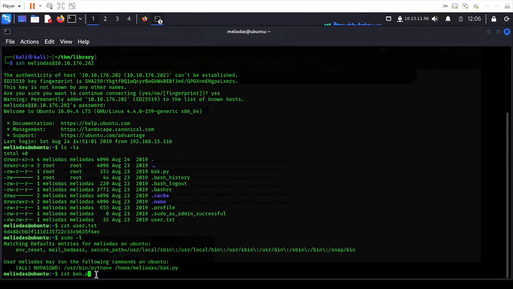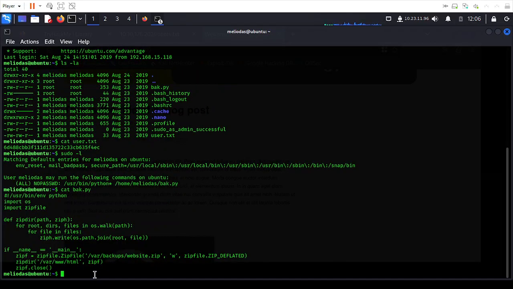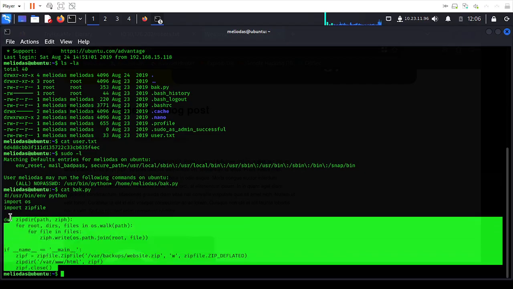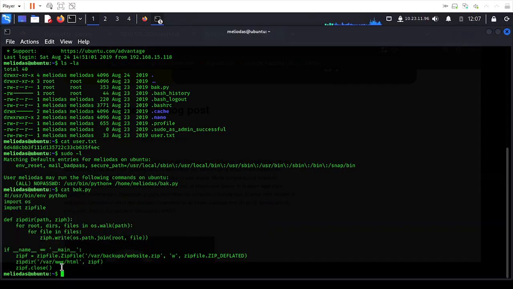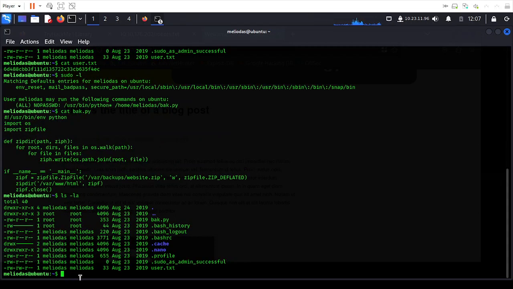So let me cat back.py and see. Okay, we have this script right here. Off the bat, I don't know what it does. I haven't read into the code logic as much, but before going that route, let me do an ls -la to see where it is. So it is owned by root. We can't write into it. We can't execute it. But it is in our directory.